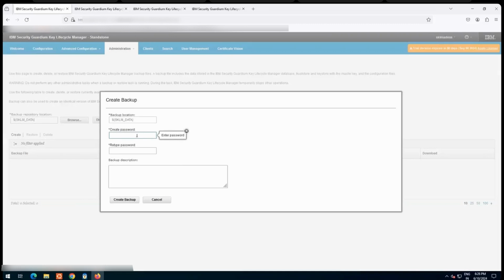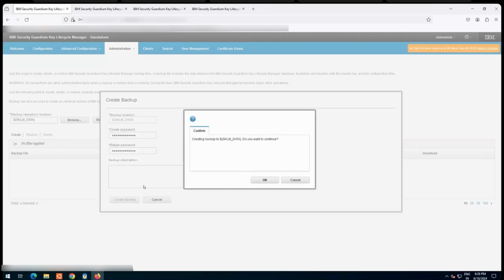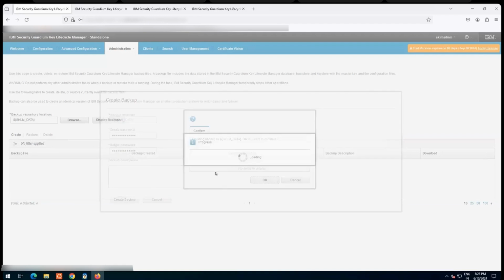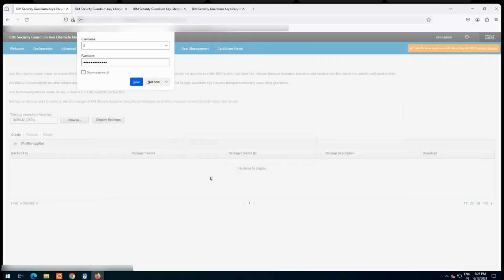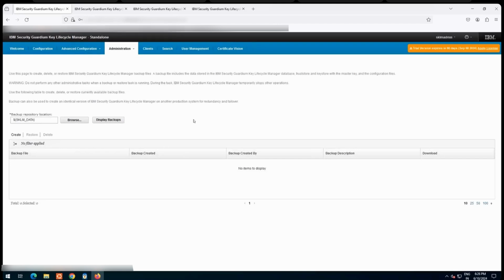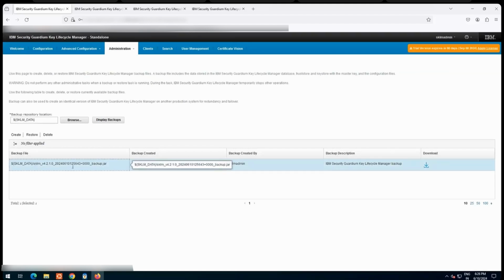Since the master key is configured for JCKS, we need to provide the password for the backup, which will be encrypted. Depending on the data you have in your system, it will take time. Since there is not much data on this one, as I have created only a few keys over here, it was a little bit faster. So this is the backup that is created.